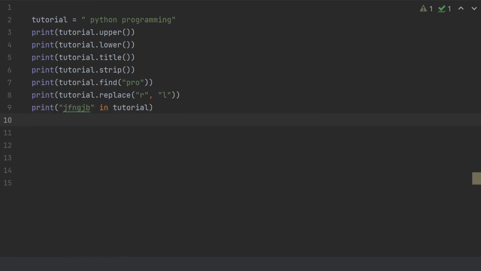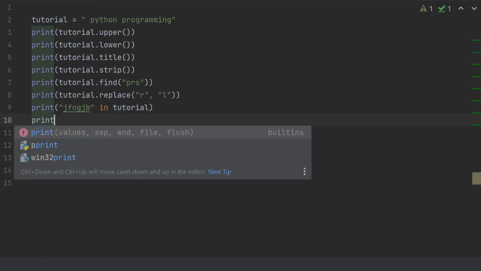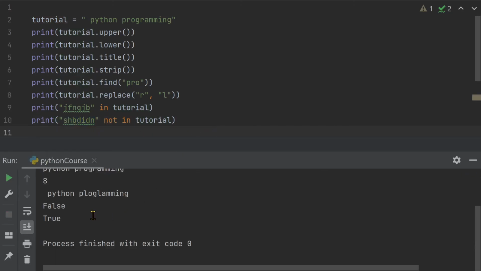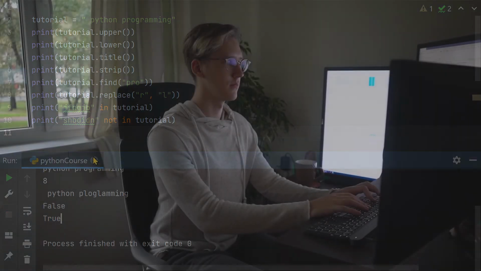Another thing is the not operator. Let's say I print, I don't know, anything, not in tutorial. What I mean with this statement is that I'm asking Python if this string is not in my variable called tutorial. Well, definitely it is not in my variable. That's why we will get true. Yep, we got true.